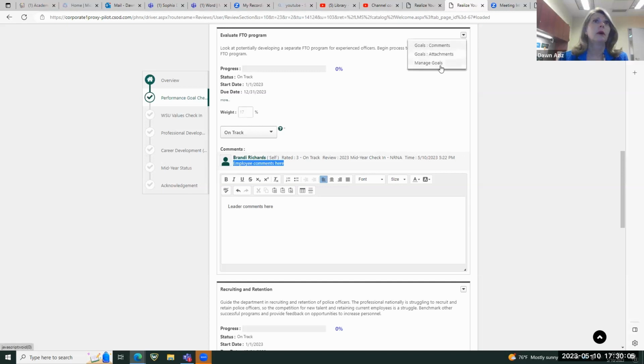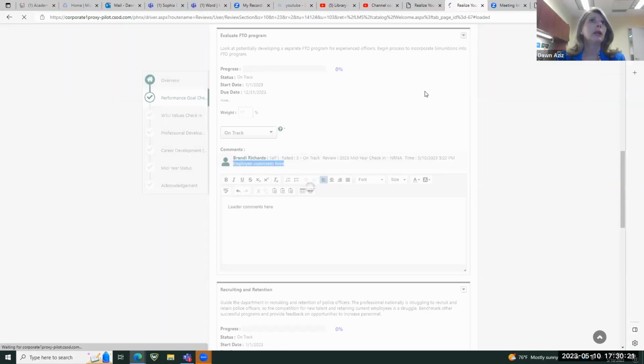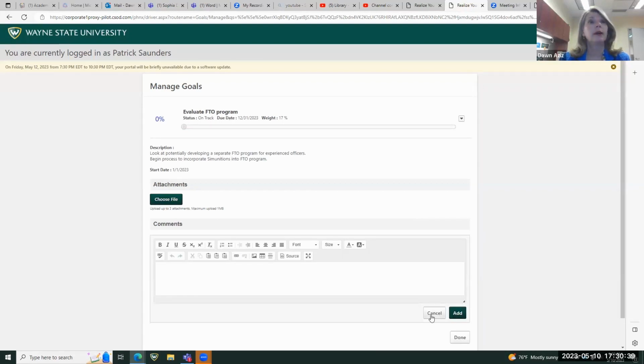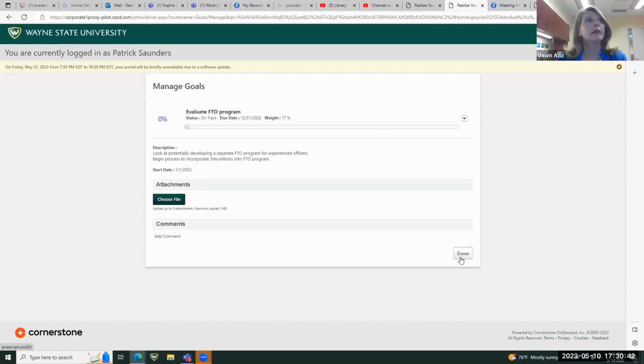You could go into this drop-down arrow here, and you could click on comments or attachments to see if any updates have been made to this goal throughout the year up to this point. I could even click on manage goals. And here I'm brought to a location where I could edit this goal for Brandy directly, saying, I believe you're complete on that, so I'm going to go ahead and change your progress indicator to green, 100% complete. I could add comments. I could upload files. And I would click done if I chose to do that.